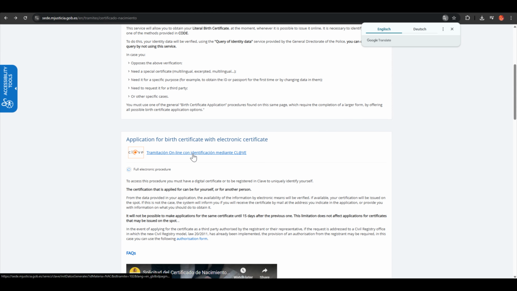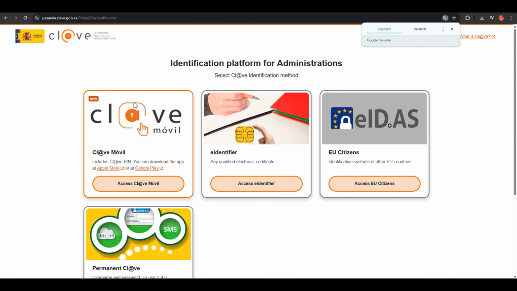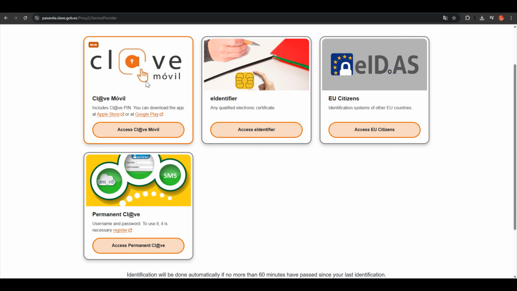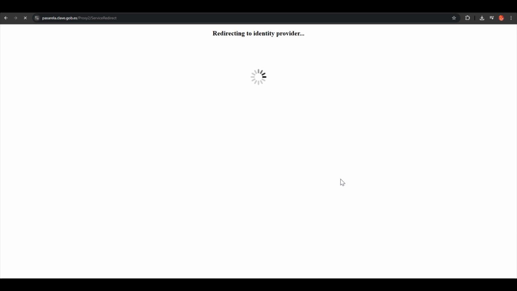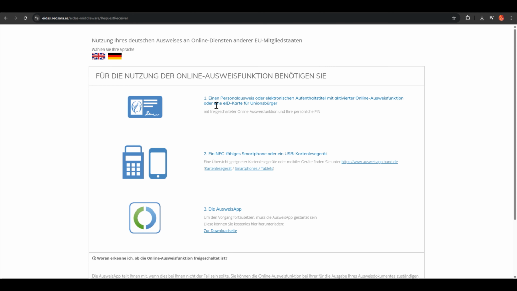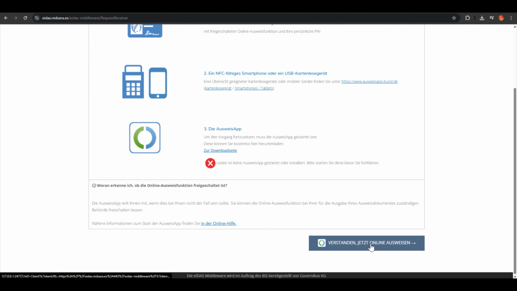Either you have a Clave, and you can go for your own or apply for someone else's, and it will redirect you to this page. You can go via Clave Móvil, Clave Permanente, or e-identifier, where the first two are basically connected to your Spanish passport or Spanish document. Or you go via EU citizens in case you're part of the EU. If your country is available, you can go here. In my case, it would also be Germany, but I don't have a German passport with that function.